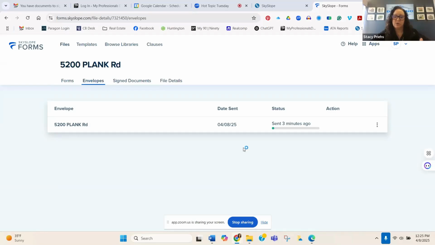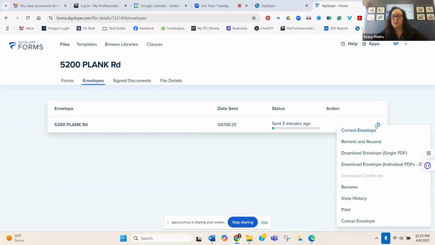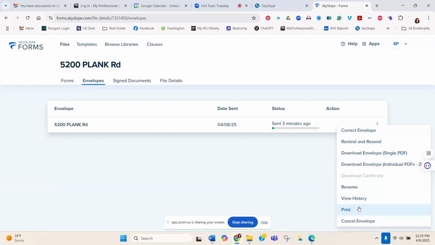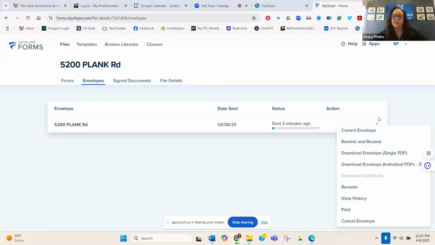It's called an envelope. All of your documents to be signed are in an envelope to send. You can download the envelope, or you can print the envelope. Oh, okay. I did not see that. Yeah, those three little dots. Okay, thank you.